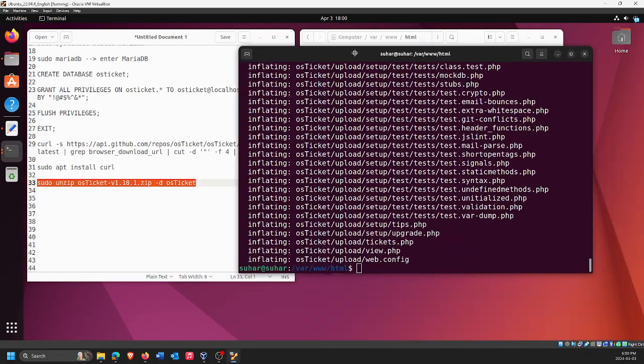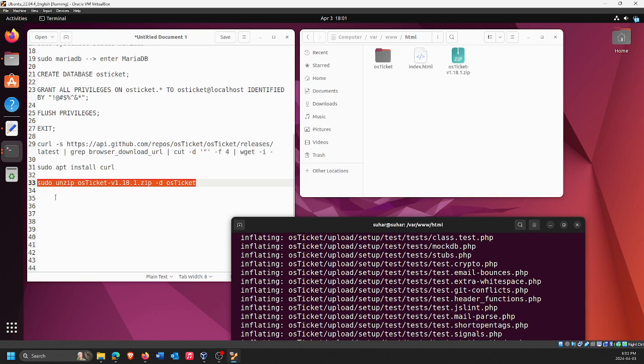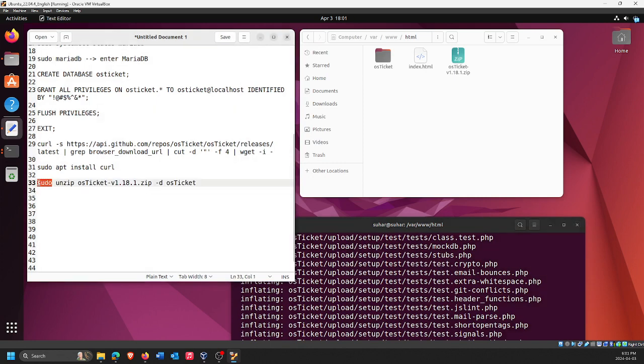So the syntax of this command, basically it means you give root permissions, you unzip the file. This is the name of the file that you unzip. The D, I'm not sure what it means. You can check on Google or in the help section, and this means that it will create a folder named osTicket, and the files will be unzipped inside this folder. You see?